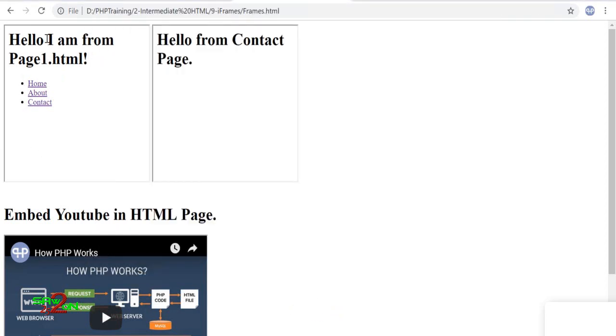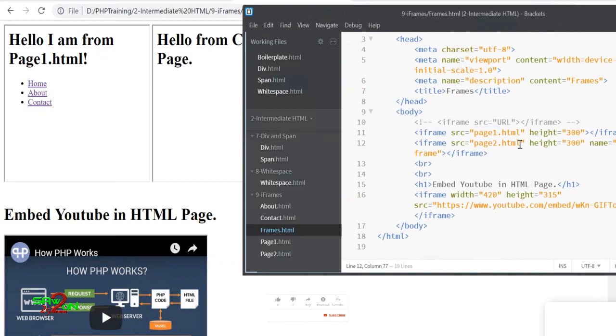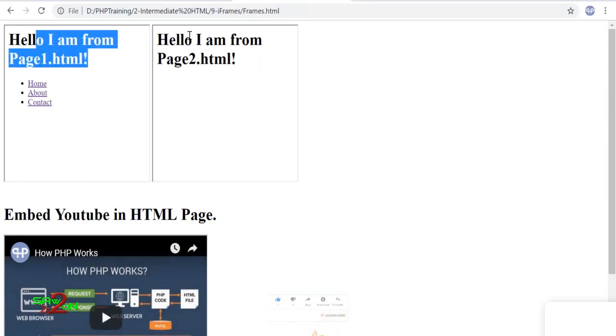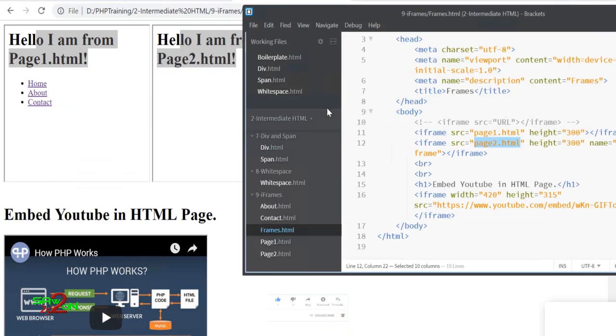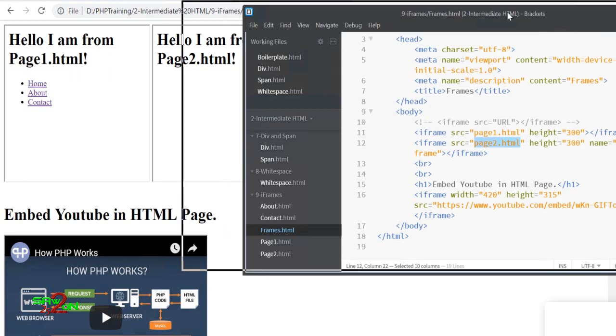And then the only thing you have to say when you create an iframe is what page you want to load in it. So I'm saying I want to load page 1, and in the second iframe I want to load page 2. So that's why when you refresh the page, you see page 1 and page 2. Okay, 2 iframes have been created of height 300, and then 2 iframes are basically displaying page 1, the first frame, and the second frame is page 2.